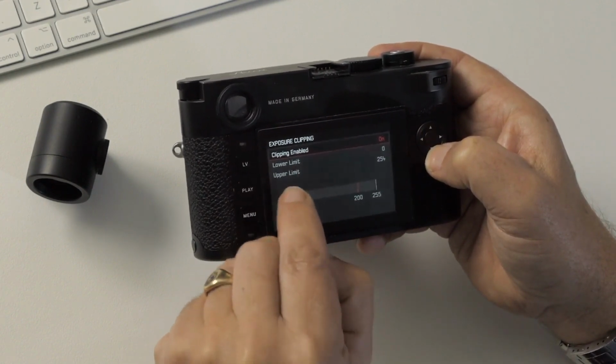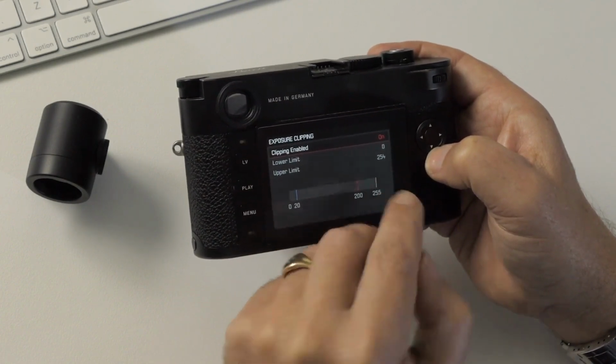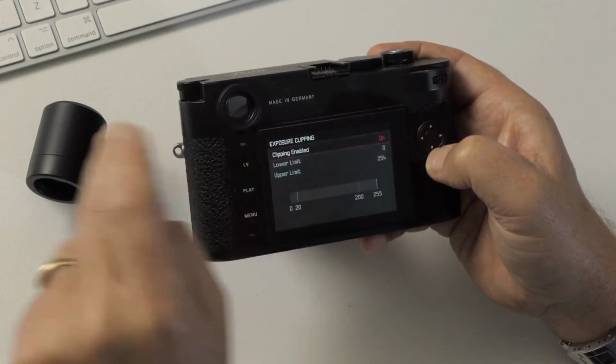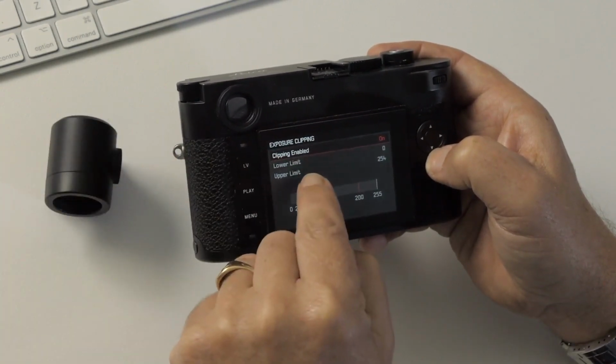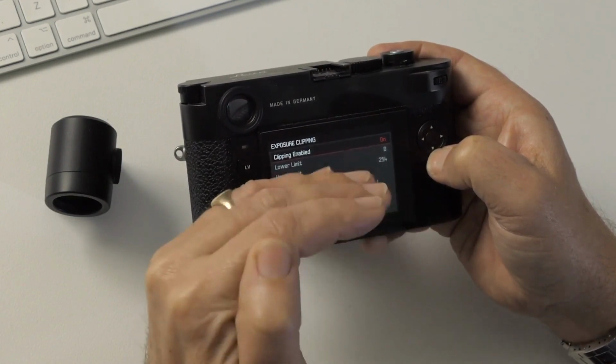But the upper limit means that when a pixel goes beyond 254, it will flash in the viewfinder. So an overexposed highlight will be flashing in my visor flex or on the back of the camera, and this is how I judge exposure. If nothing is flashing, then nothing is overexposed.